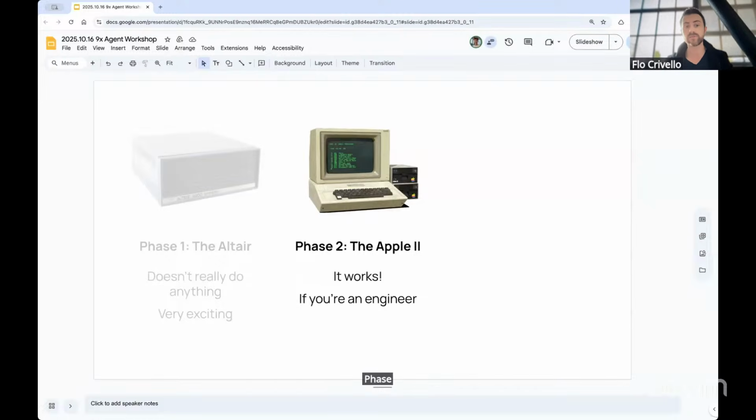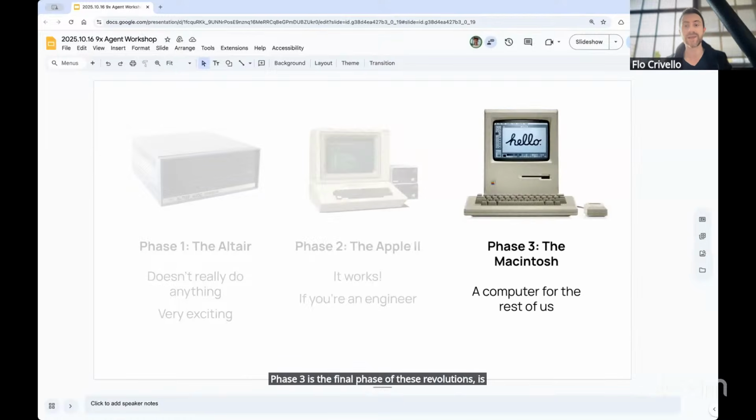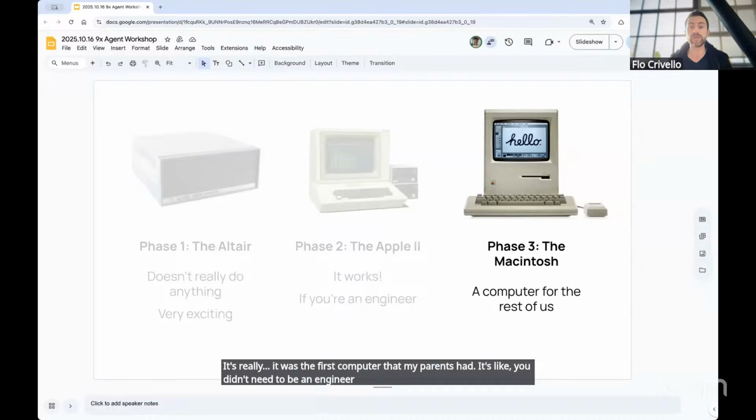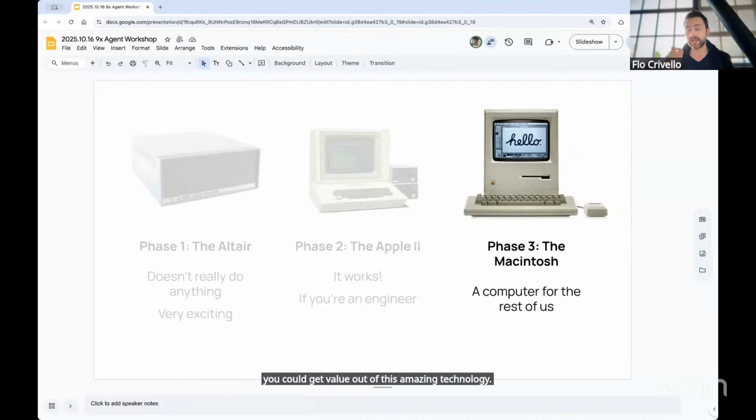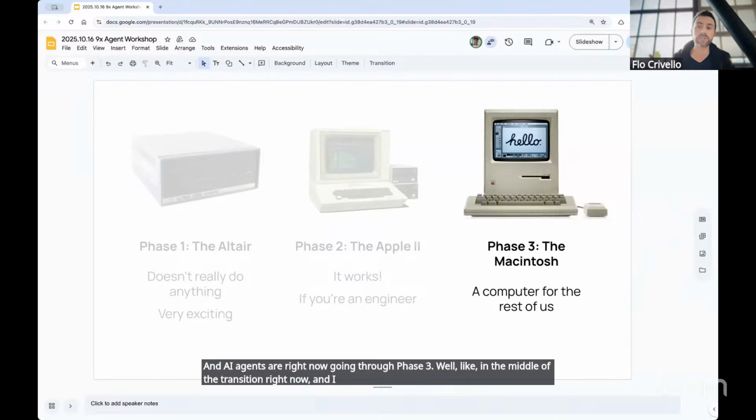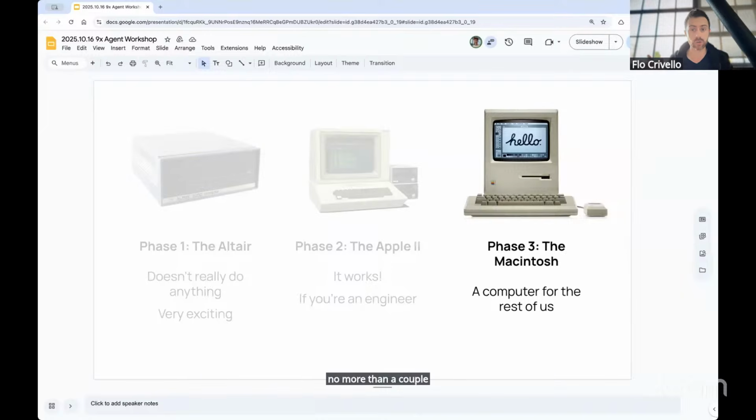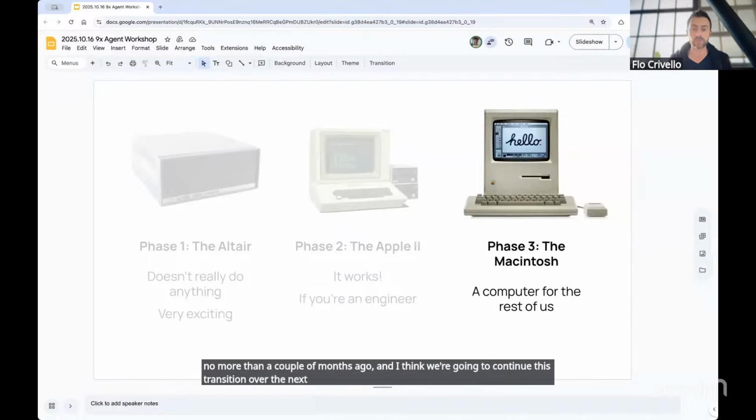Phase three, the final phase of these revolutions, is the Macintosh for the personal computer. So it's a computer for the rest of us. It's got the mouse, it's got windows, it's got scrolling bars. It was the first computer that my parents had. You didn't need to be an engineer. You could get value out of this amazing technology. And AI agents are right now going through phase three. We're in the middle of the transition right now. I would say the transition started no more than a couple of months ago, and I think we're going to continue this transition over the next 12 months or so.